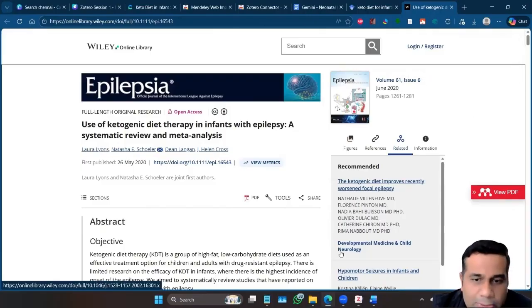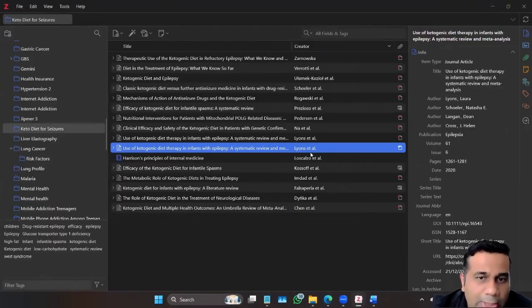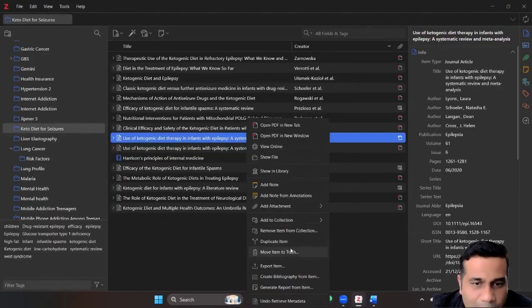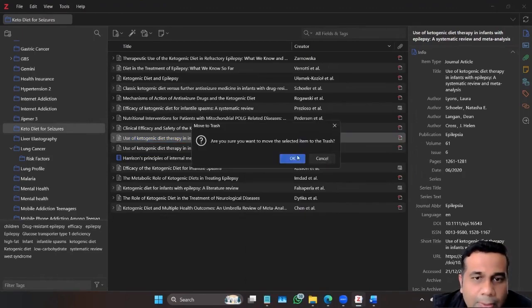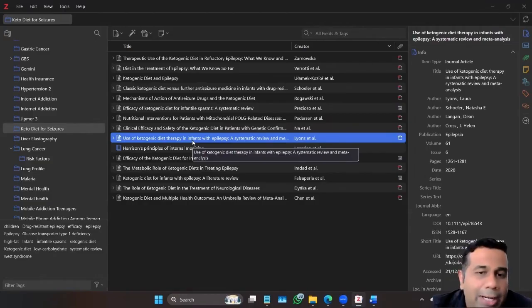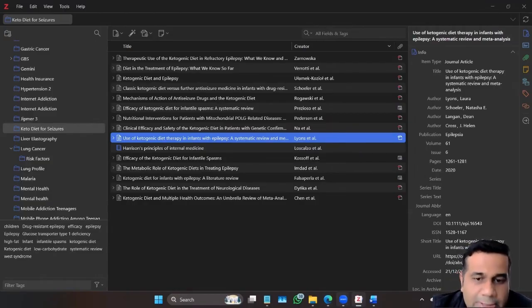So this is by Lyons, right? So let me open my keto folder. So you can see if that file has been added. I think it has been added double. So you can see the article has been added. Why double entry? Because previously when I added the full text, Lyons was already there. That's why we are getting 2 entries.